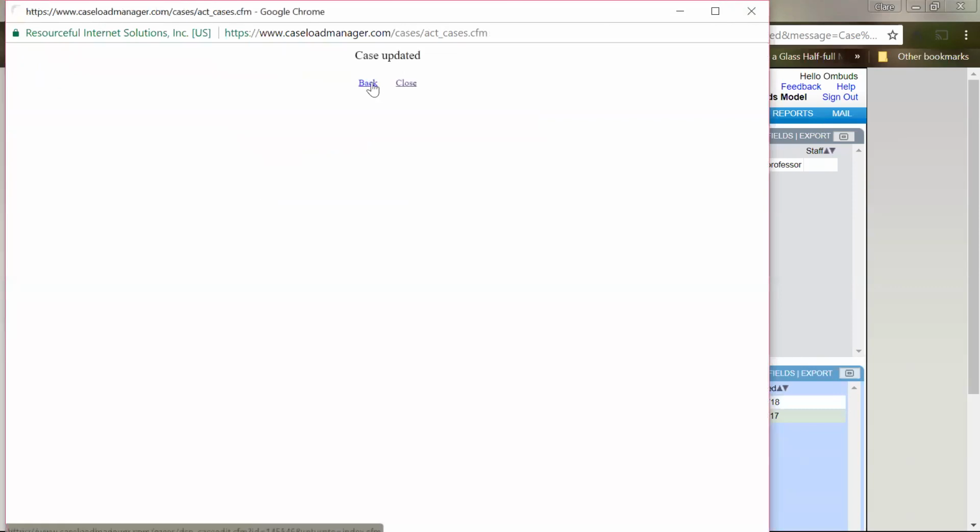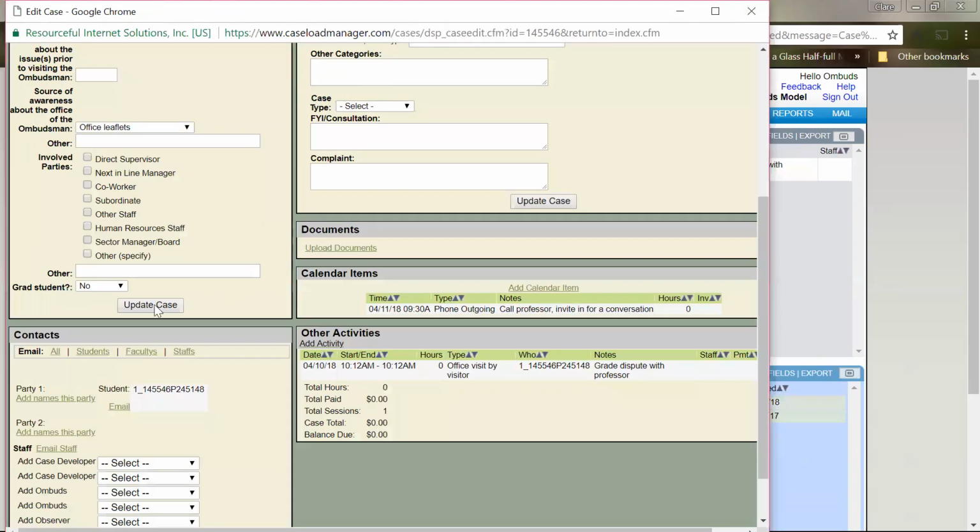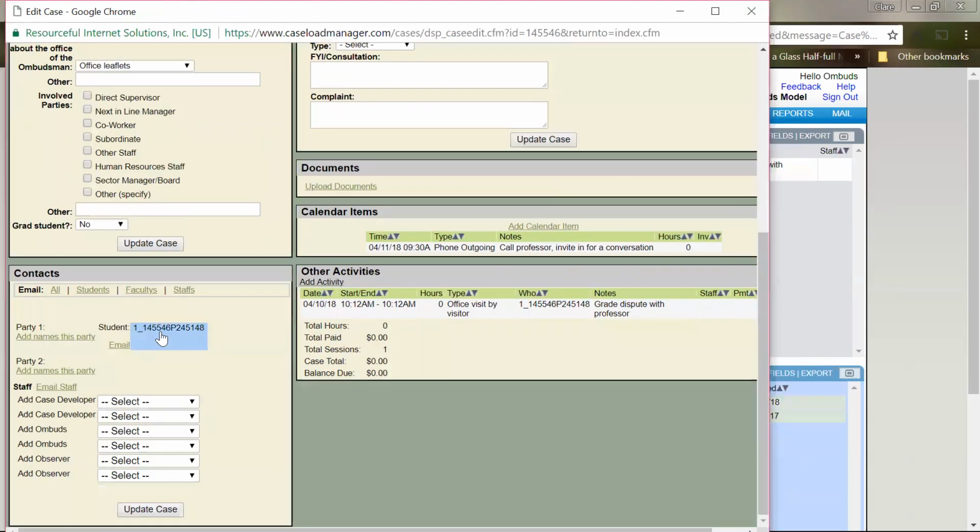All right, so now if we were to ever go back into that case, then I can see that the information has been completely randomized, that there isn't anything in there that could identify who this person originally was.